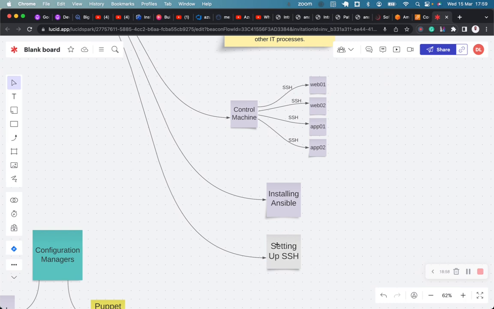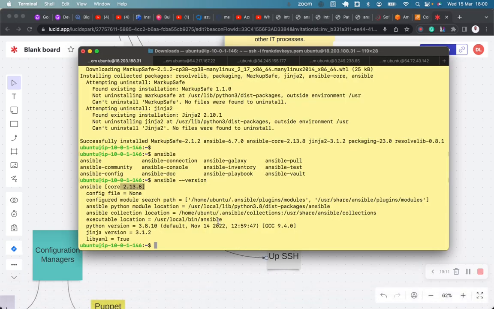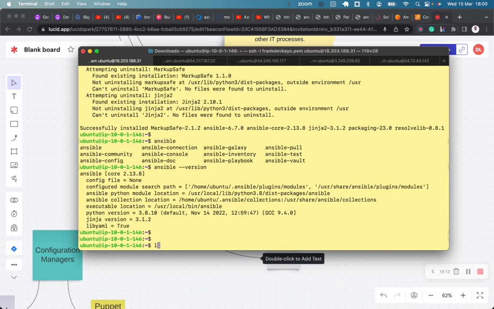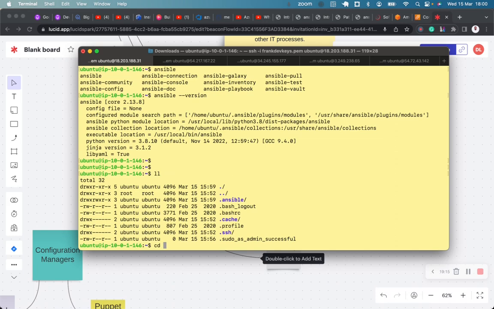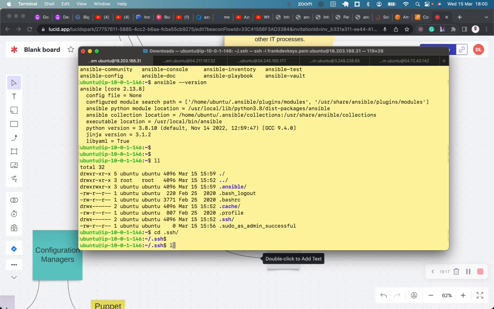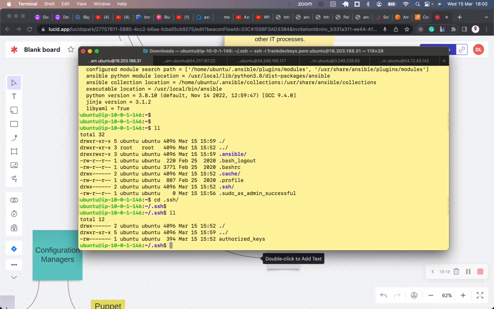The last topic for this video is setting up SSH. All right. So I want to see how we can create a connection between the control node and my client node, my target node. So let's see how that works. What I will do is go into my .ssh directory. There is nothing there, right? It's empty. Now, let's go back out.